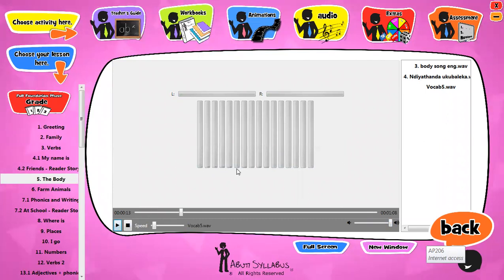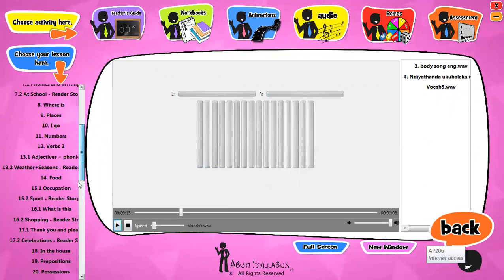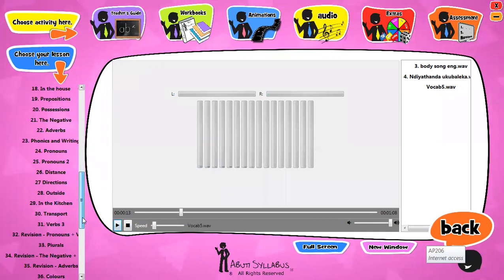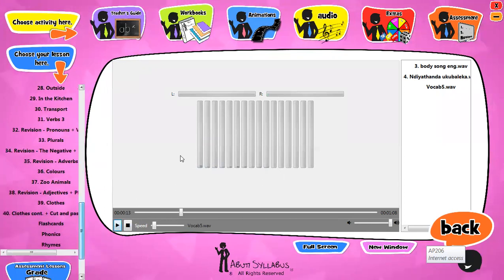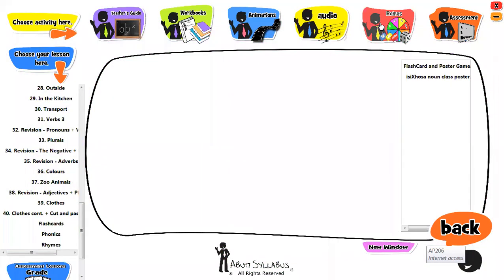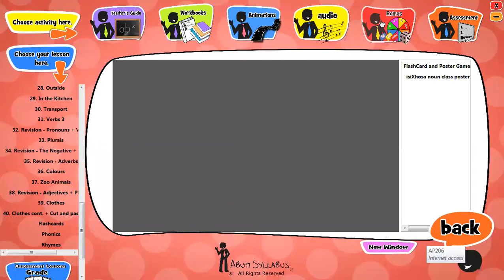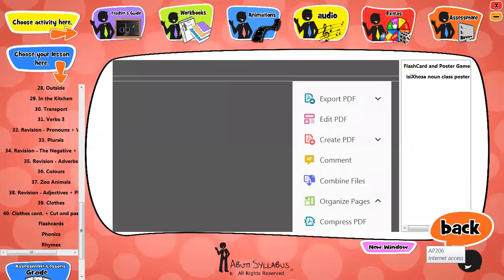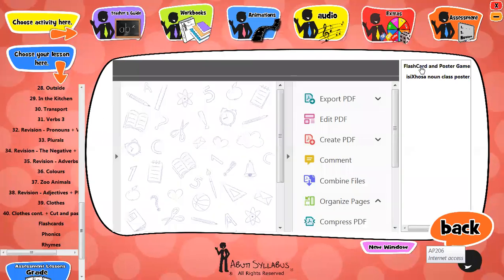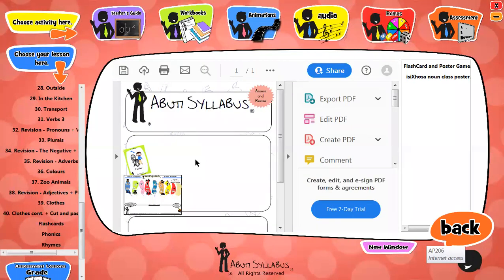So that is a quick crash course into the main content of the Abuti syllabus. And this then applies for all of these lessons. Then we get to the add-ons. So you click on the extra button. Regardless of which lesson you're on, you always get the same display. So the extras button will show you this page.